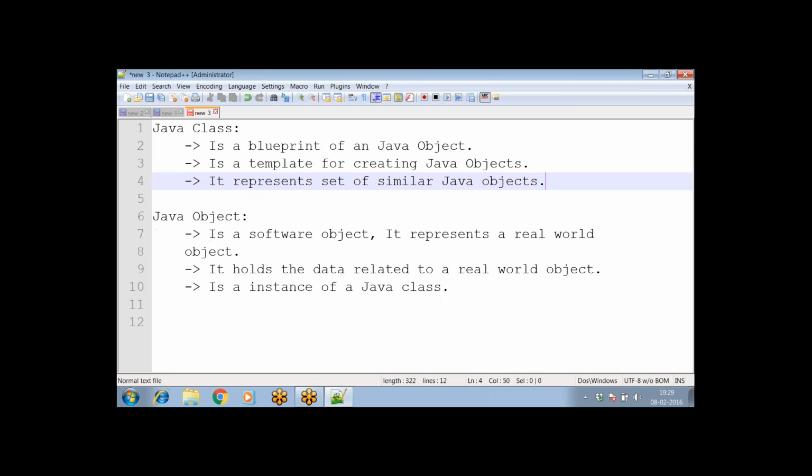So I guess this should be enough. Of course, a Java class is a collection of variables and methods.